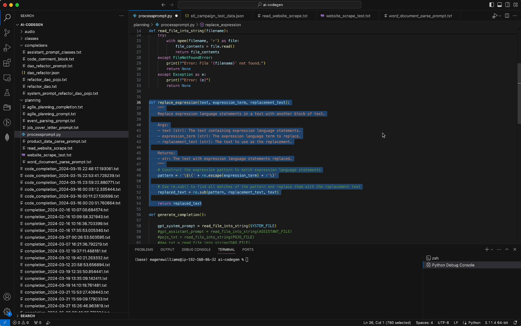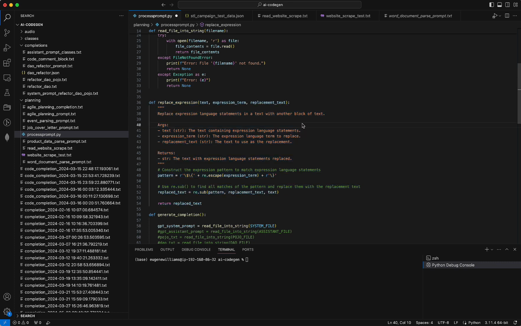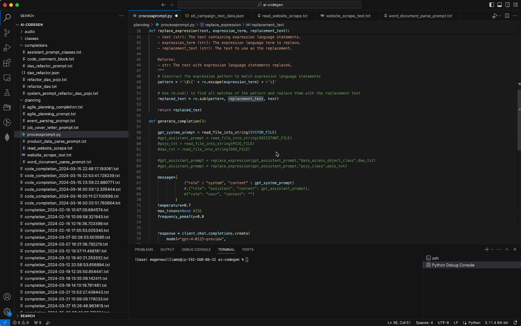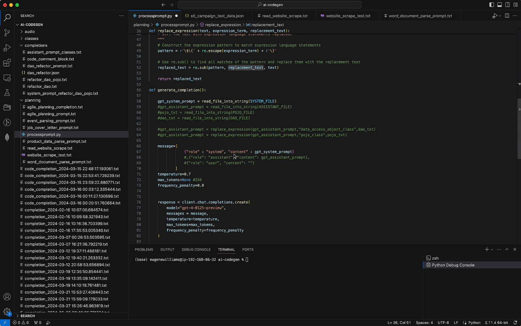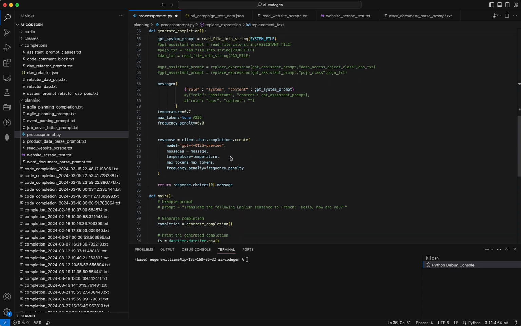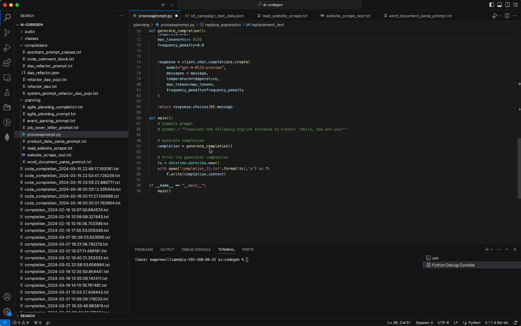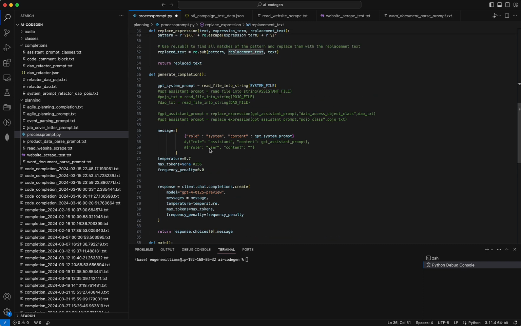And so what this logic tells the system to do, or this script to do, is to replace whatever that expression language is with the term that's in the replacement. All right. And then there's the main method, which actually down here calls generate completion, which is this one.